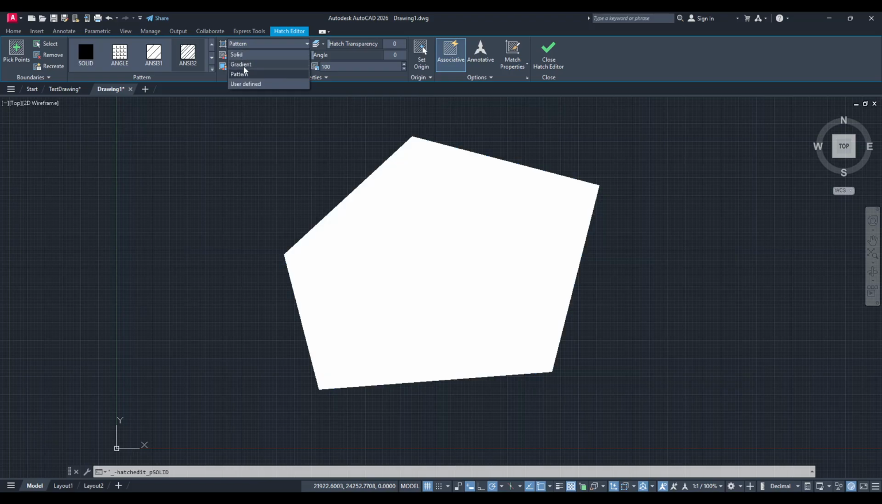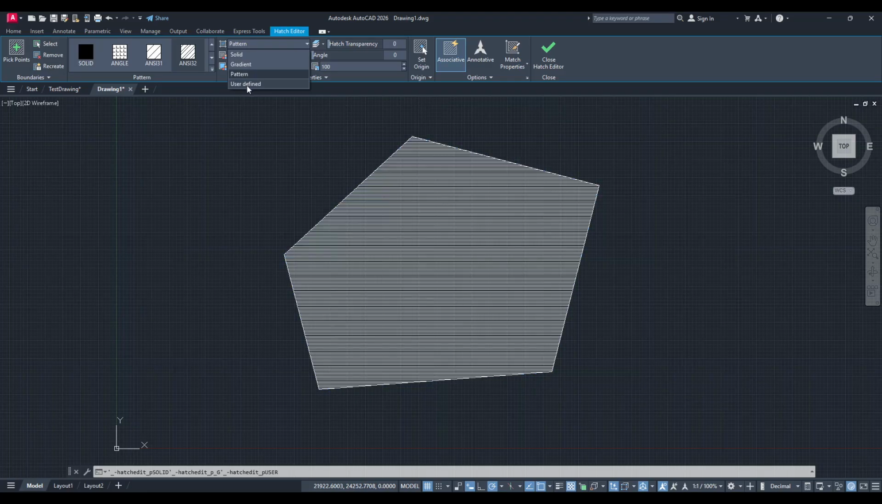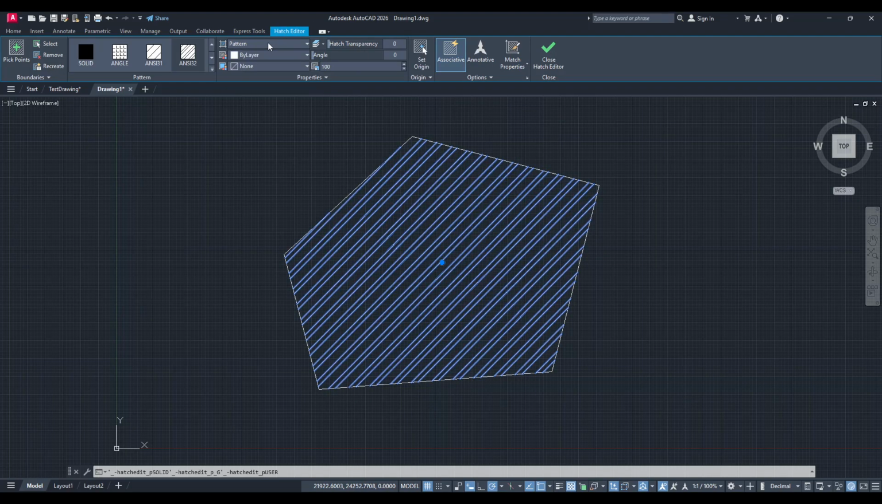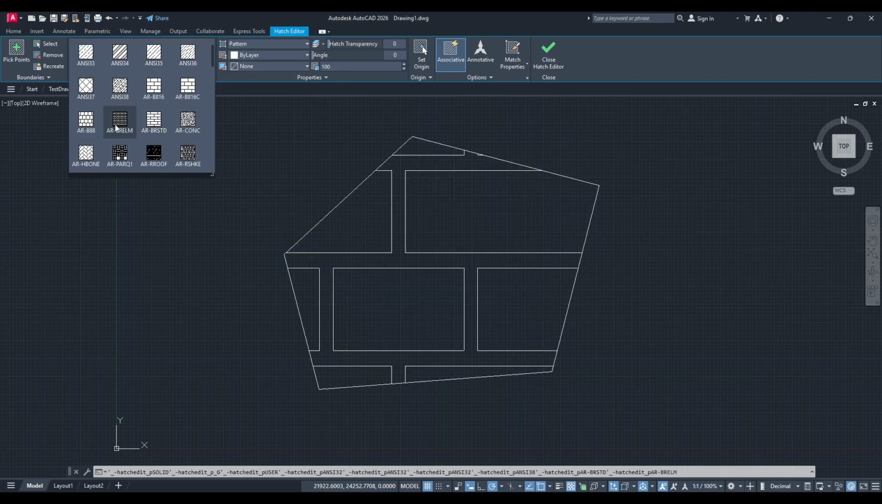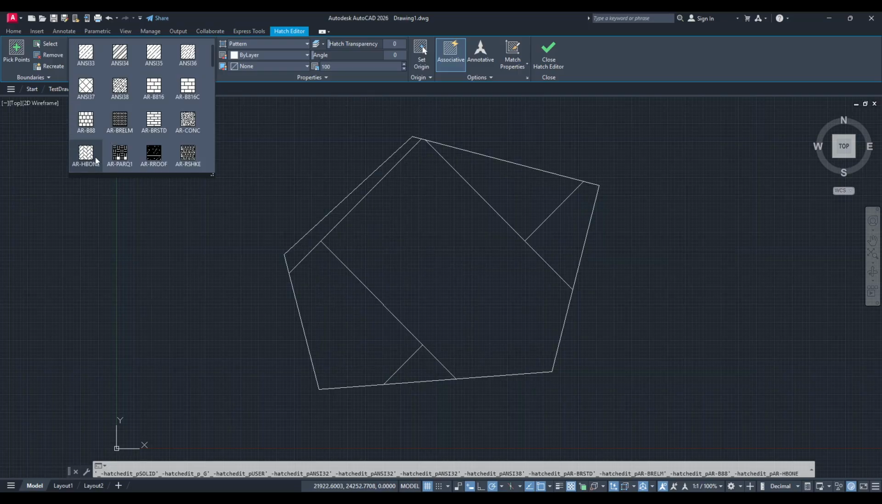In the Hatch Editor tab, direct your focus to the Pattern section. This is where all the magic happens. You'll see a drop-down button accompanying the Patterns section. Click on this button. As you click, a whole spectrum of hatch patterns will unfold before you.